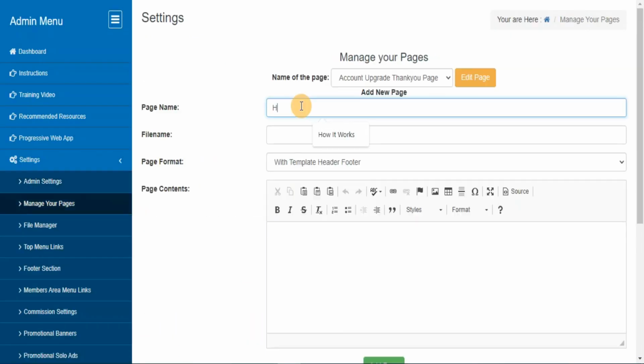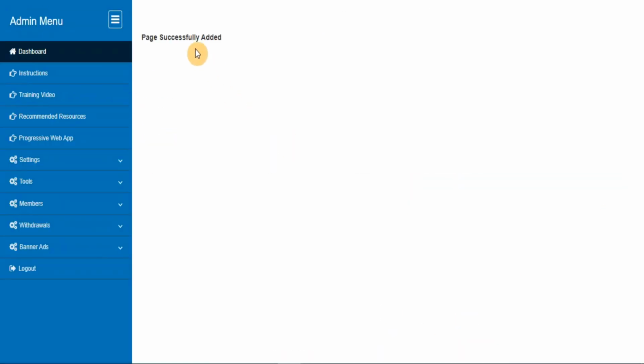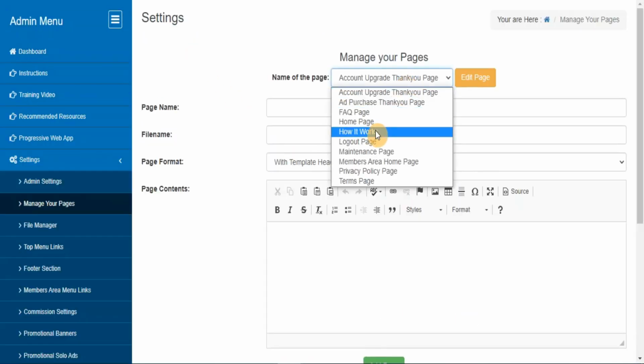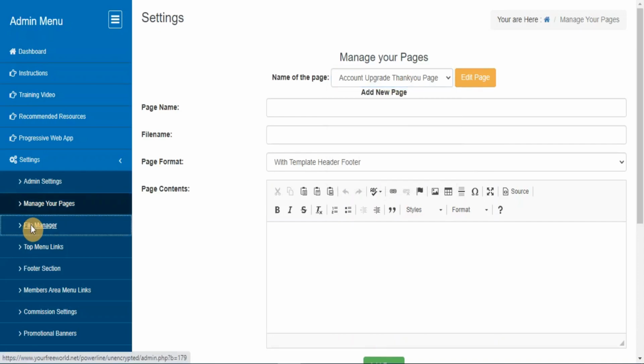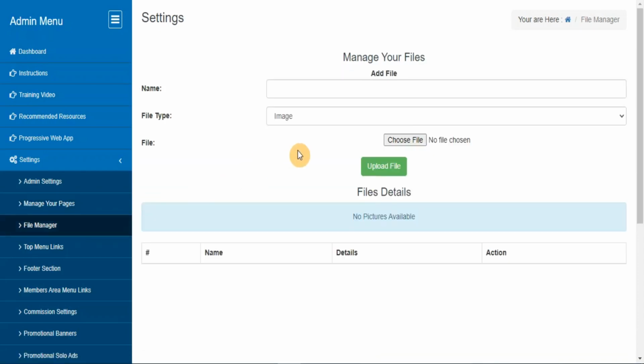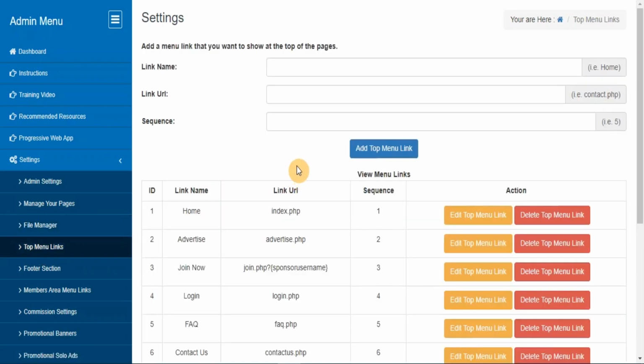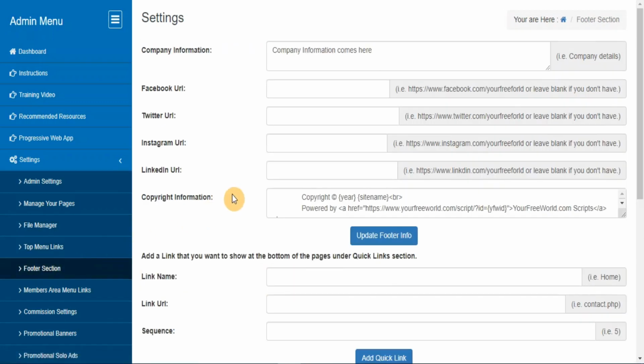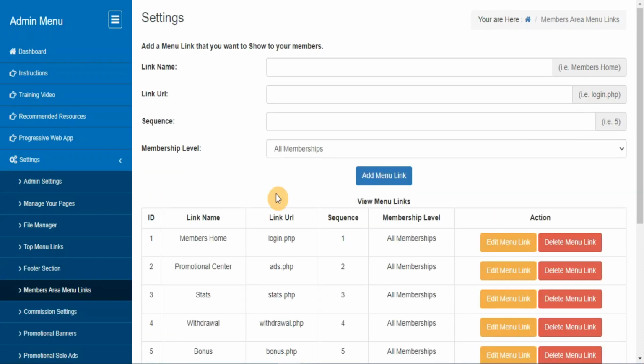Manage your pages. Here you can manage your pages like Home, FAQ, Login, etc., and add new pages to your system. File Manager. Here you can upload new files or delete the previous uploaded files. Top menu links. Here you can manage your top menu links. Footer section. Here you can manage your site footer links and other information. Members area menu links. Here you can manage your members area menu links.